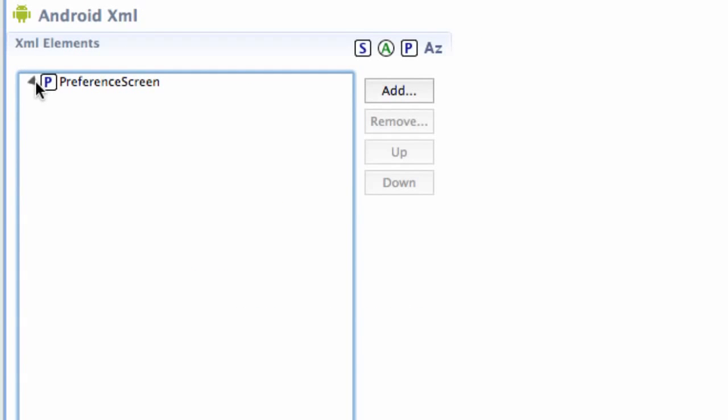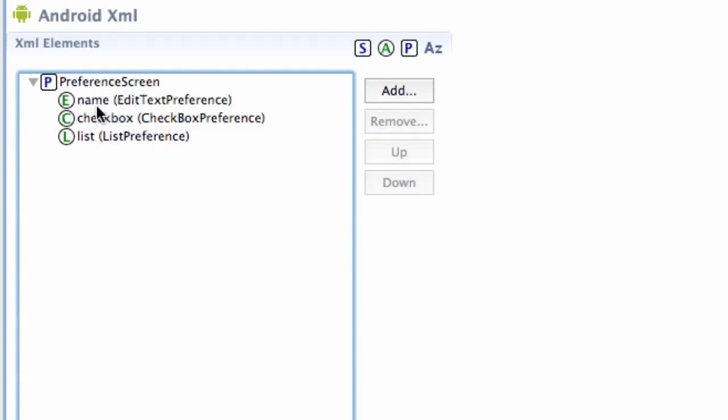As you can see, we have this preference screen right here, and we have edit text, checkbox, and a list view. So that's basically going to be the end of this tutorial. Pretty short, and then we're going to set up our list array in the next tutorial. It's not going to be as confusing as the last time we set up a list array. This is going to be a little bit different, a little bit easier.